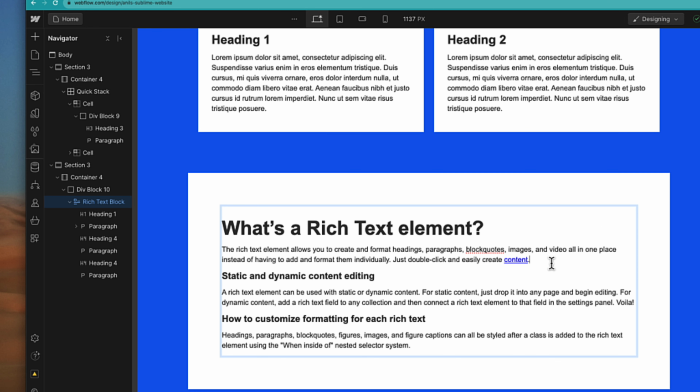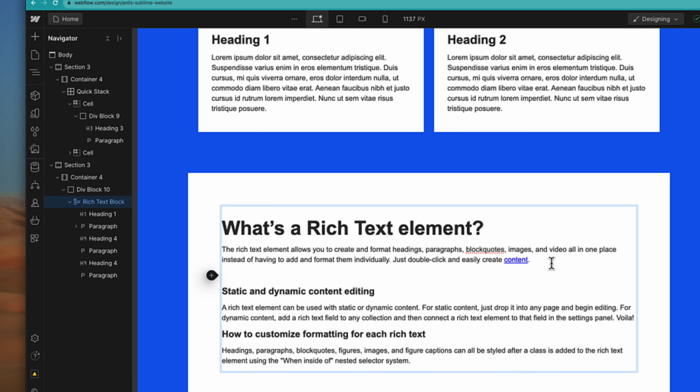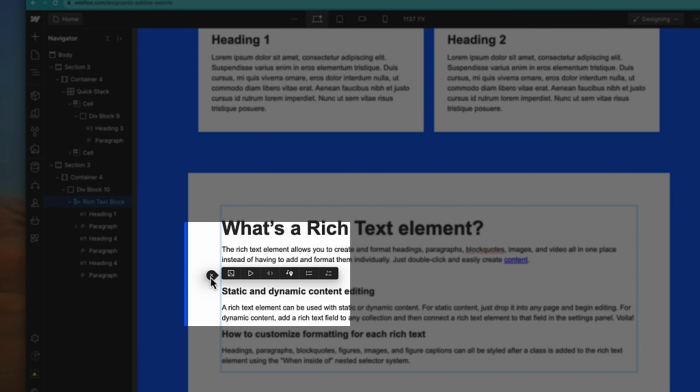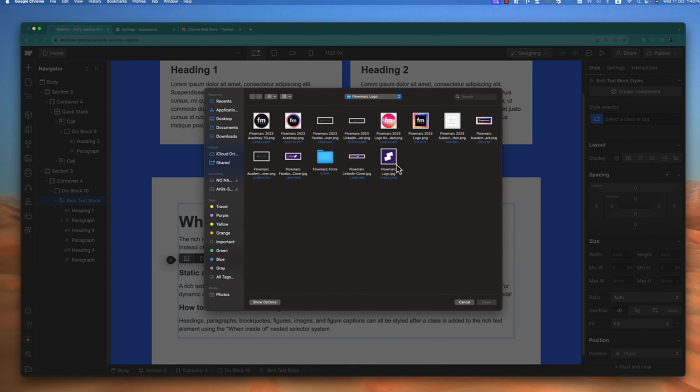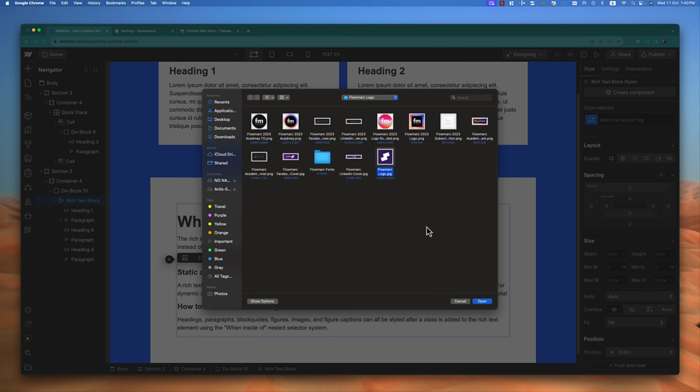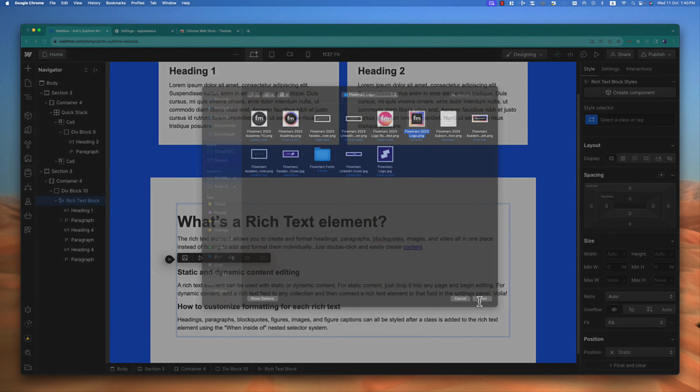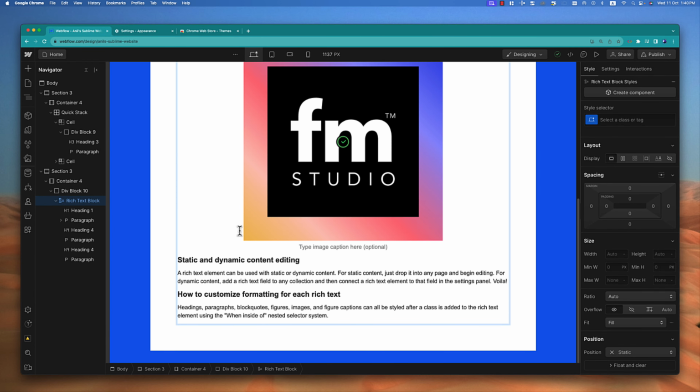Now if I want to add another paragraph, I can just simply press enter, and with the help of this small add button on the left side, I can add an image, a video, a quote, music, location or maps, and many other elements. For example, if I want to add an image, I can just simply add this logo. This logo is there.